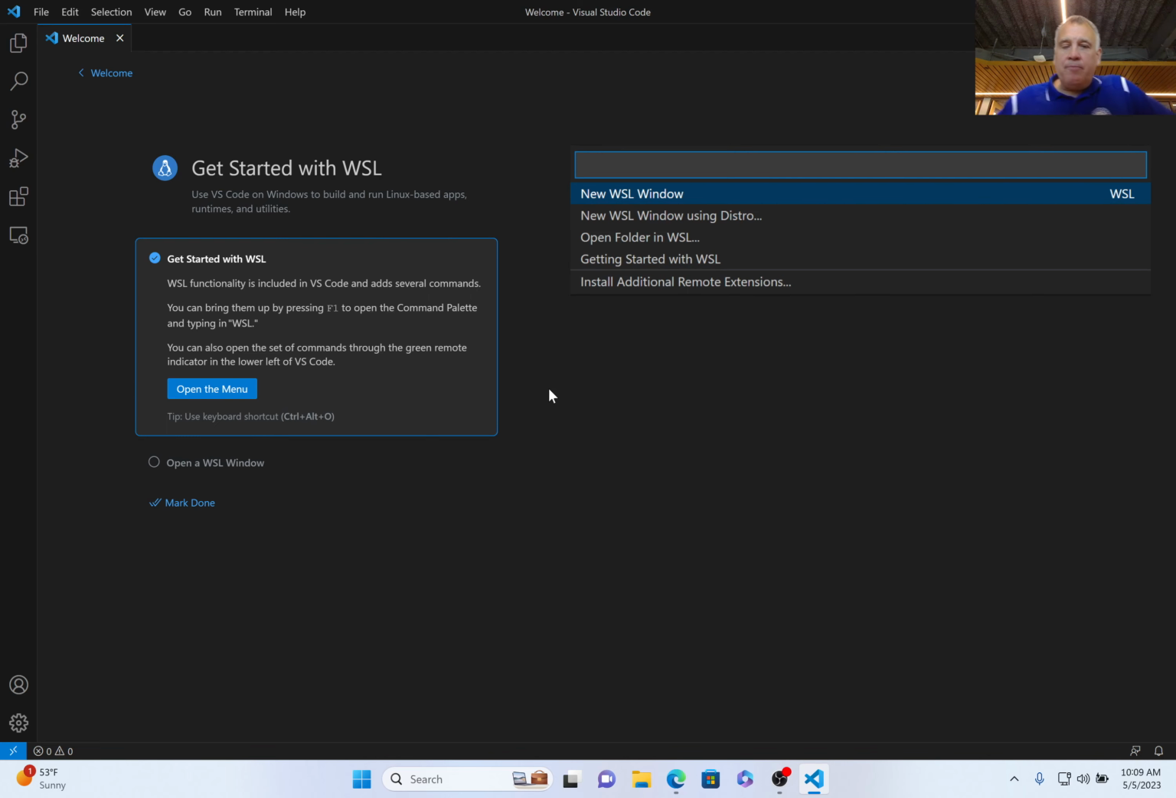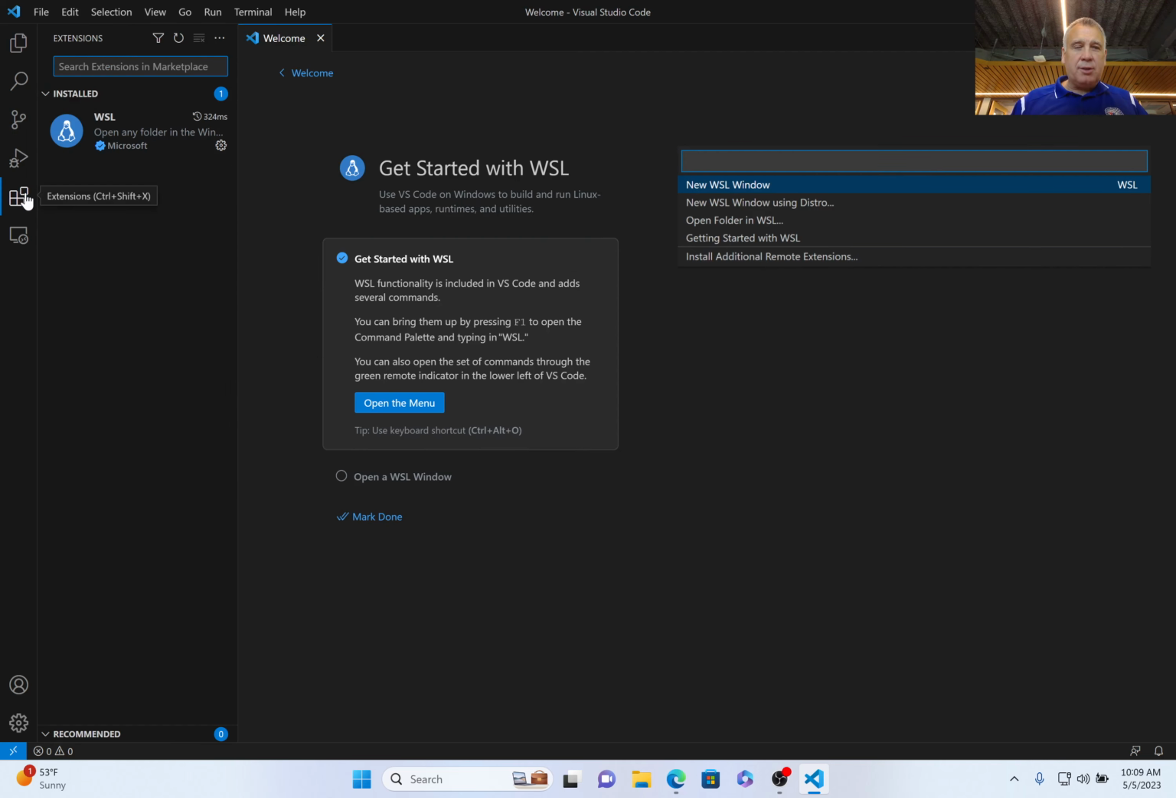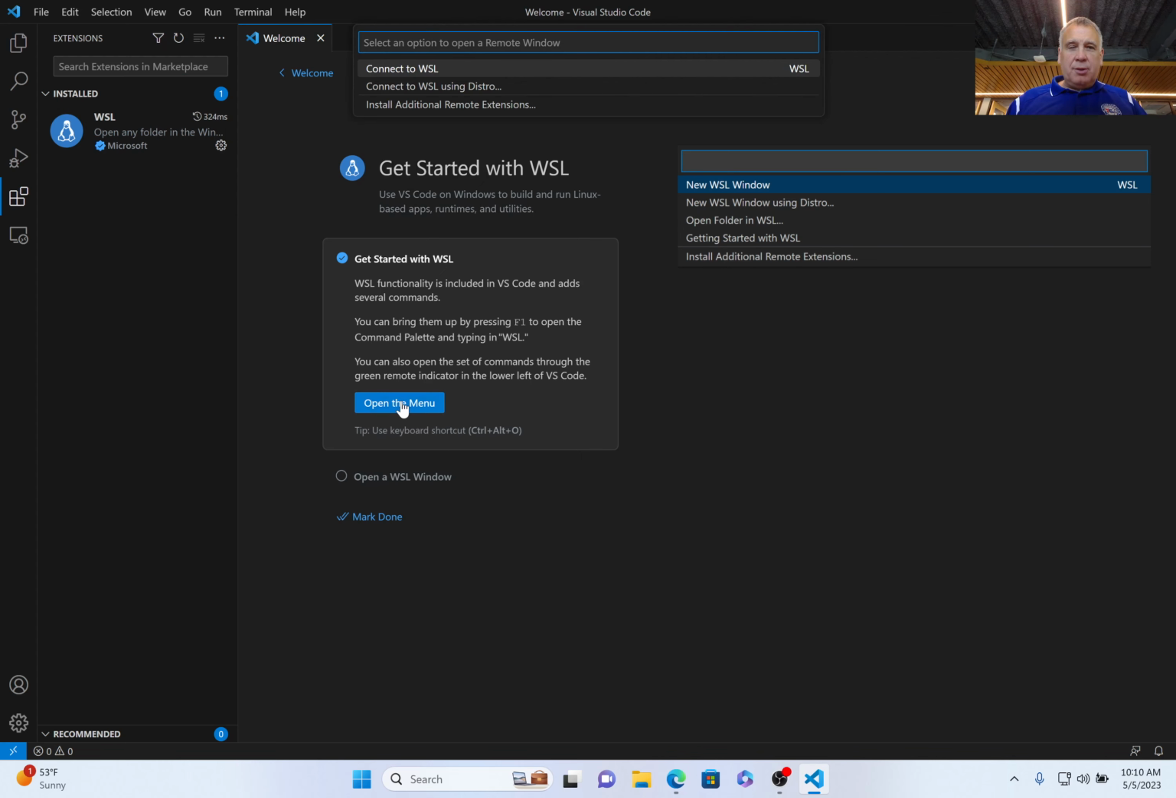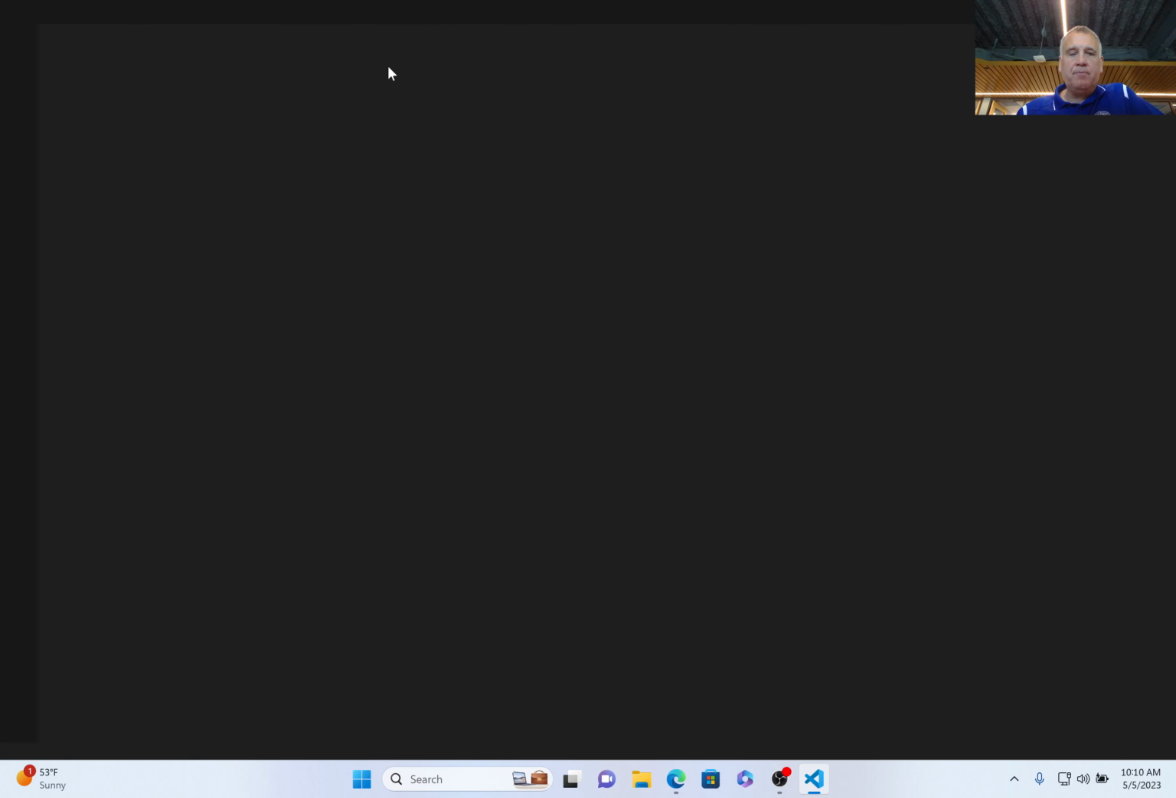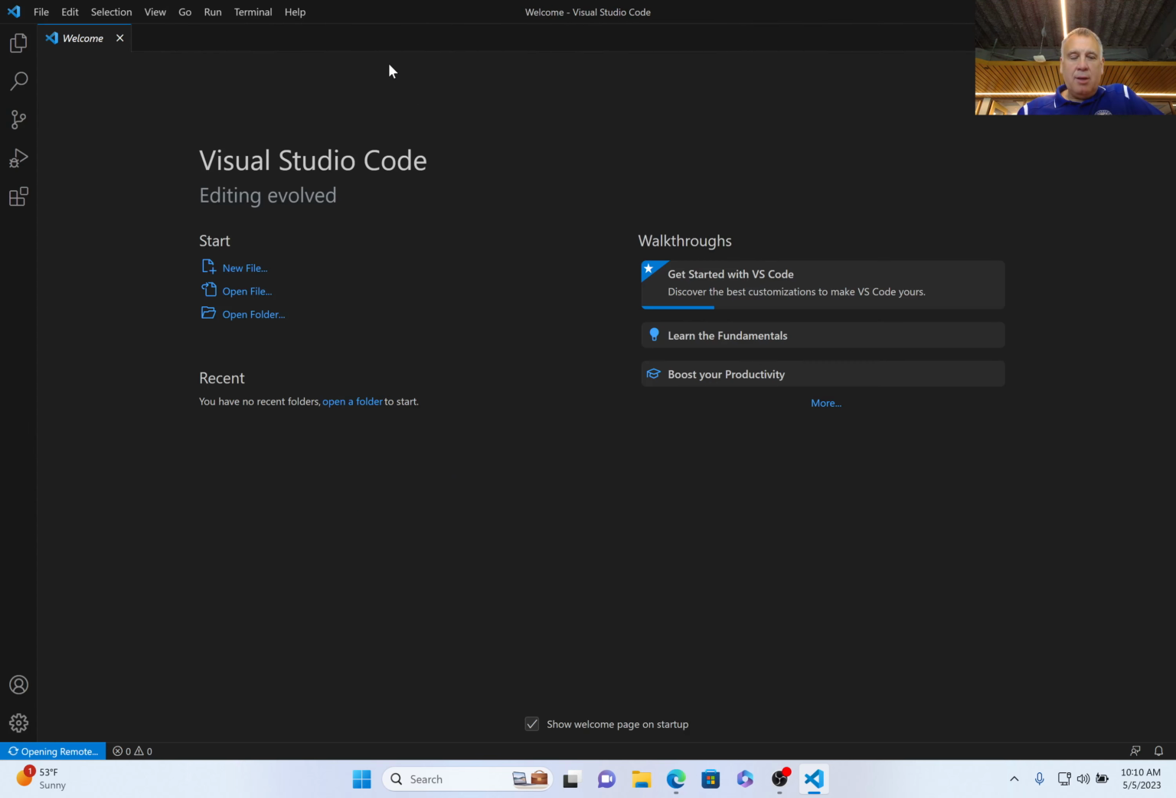Okay, so the WSL extension's been installed. If we go over here and look at extensions, we can see for our local VS Code installation that that's installed. Okay, cool. If I just click on open the menu, you can see all the different WSL commands. I'm going to choose this connect to WSL option. And you can see down here in the lower left, VS Code is establishing a connection to WSL.